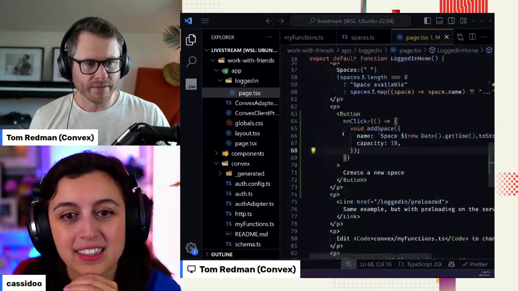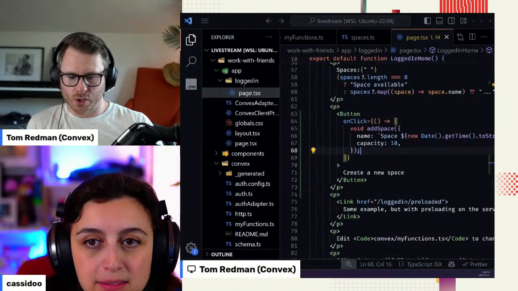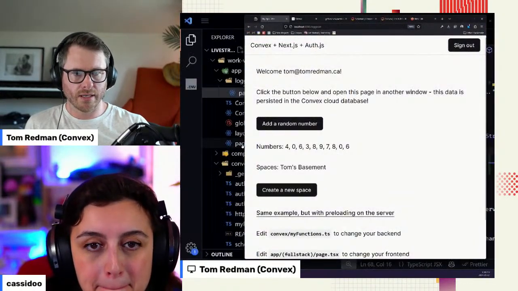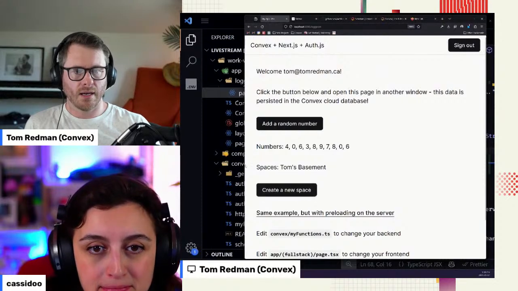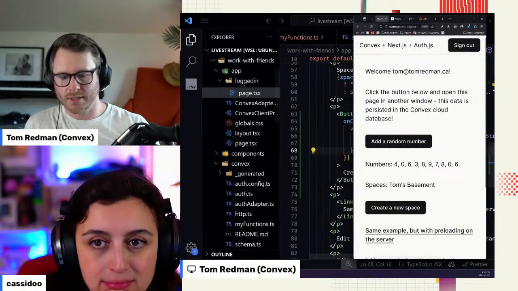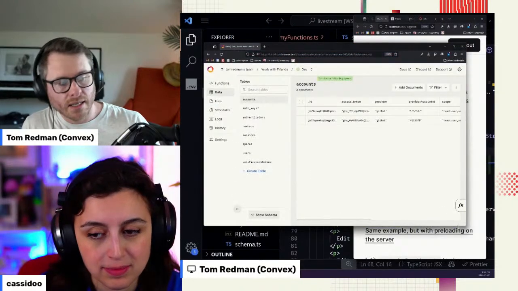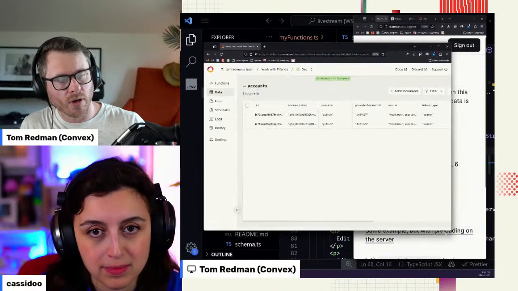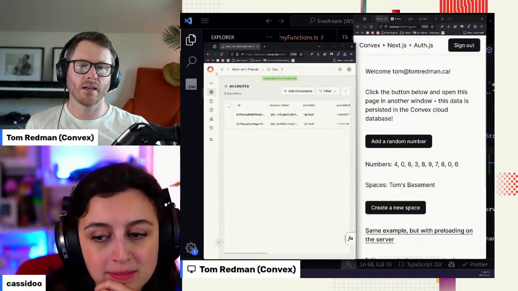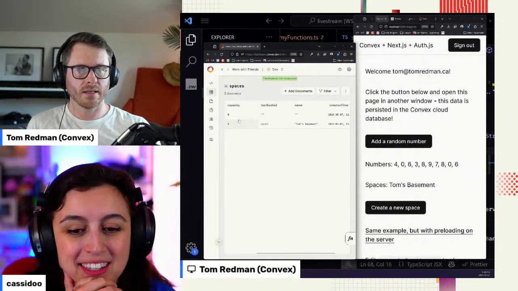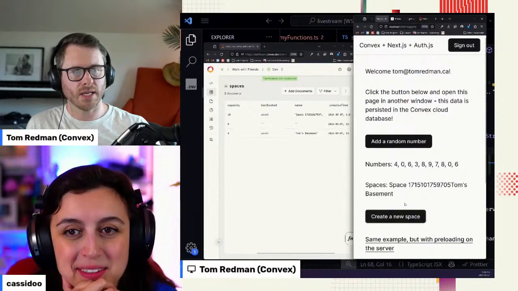All right, so we have this button now, and it should be existing. Create new space. So this is what I'm going to do. Let's see if it works. I'm going to keep an eye on my dashboard and see if everything is looking good. So create a space. Create a new space. It did work.